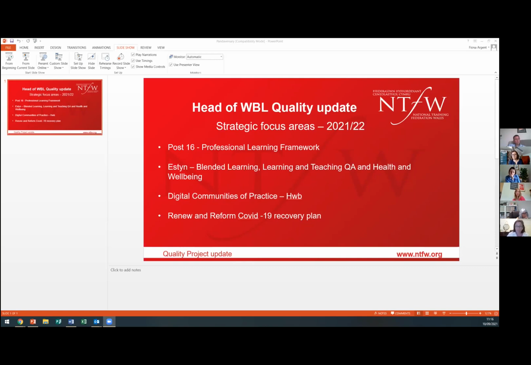And Welsh Government funded, I think it was up to 3 million. They gave work-based learning funding for blended learning and health and well-being provision this year. Some of you would have known about that funding and capitalised on it. But we have to do an evaluation of that, so that's something else that I'm going to be looking at.